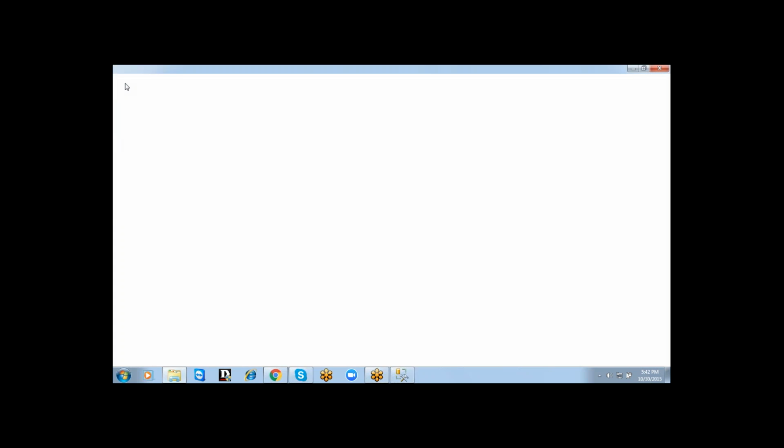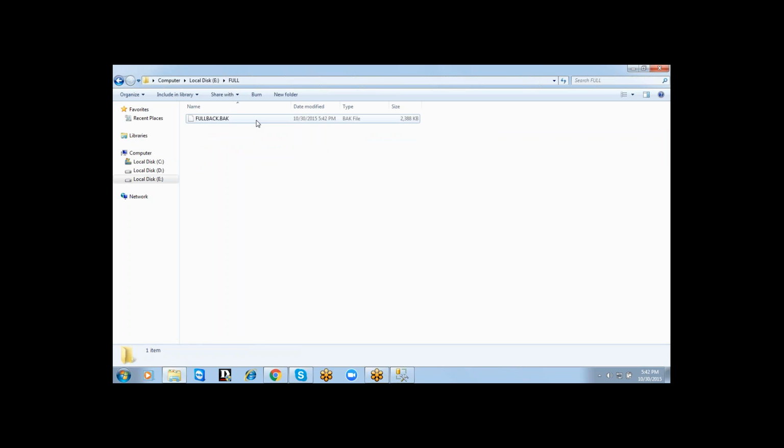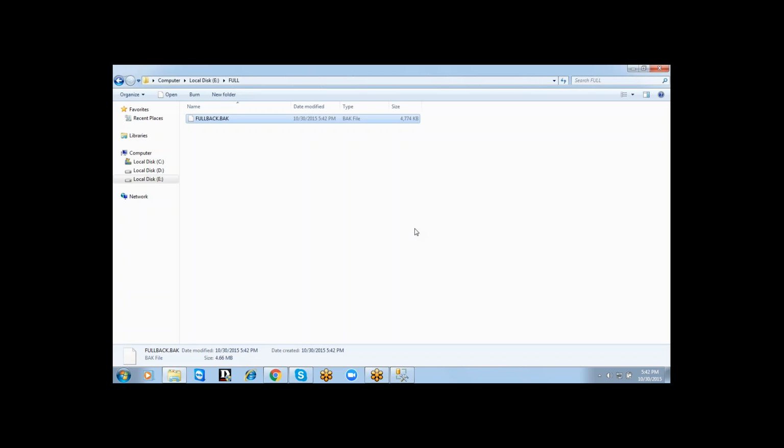Now go to your backup device. Check the size of the file, 2388 KB, right, Imran? If once again I go for full backup with append, then what happens? The file size becomes double, right? Am I right or not? Yes. Let us see what happens. Execution done. Please check whether the file size is double or not. Yes. Fine.